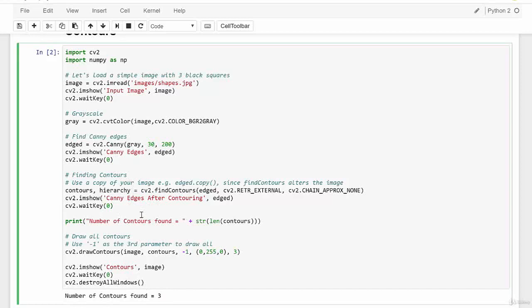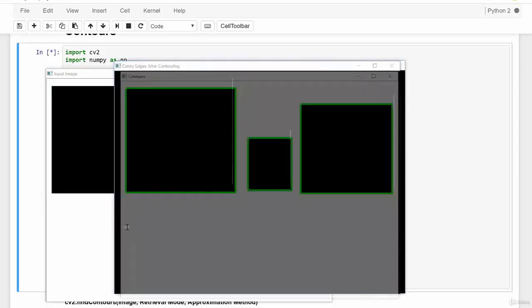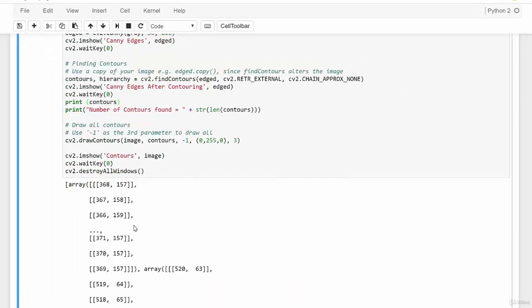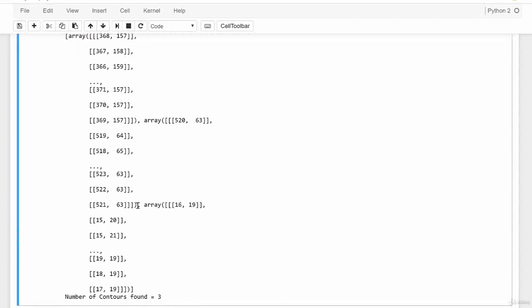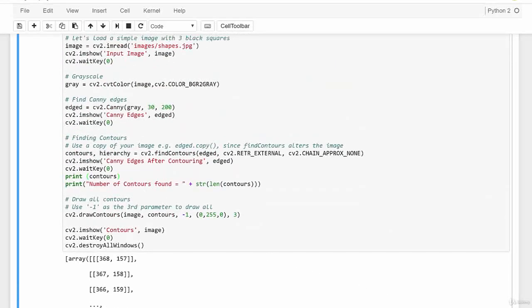Let's take a look at the actual contour file. So let's actually print the contour file that we extract. So let's do print contours. Let's run our code. There we go. So here we have a matrix, or it looks like coordinate points, XY points of contours. So what exactly are we doing here?